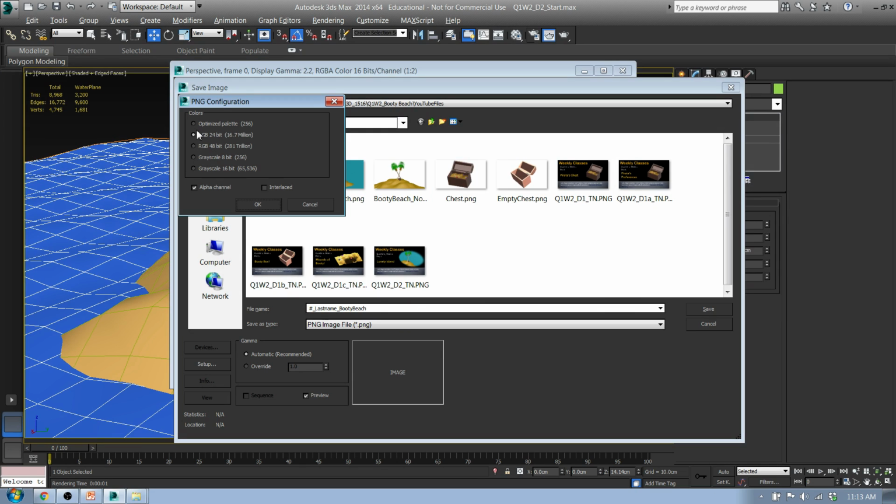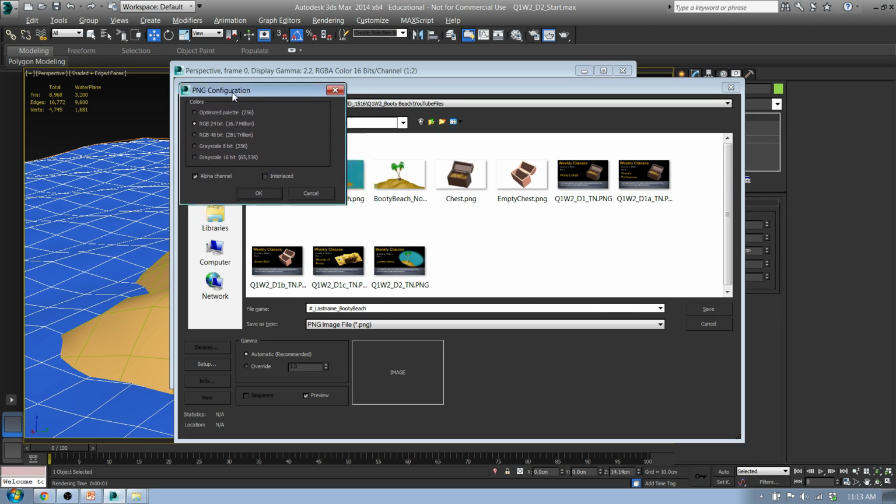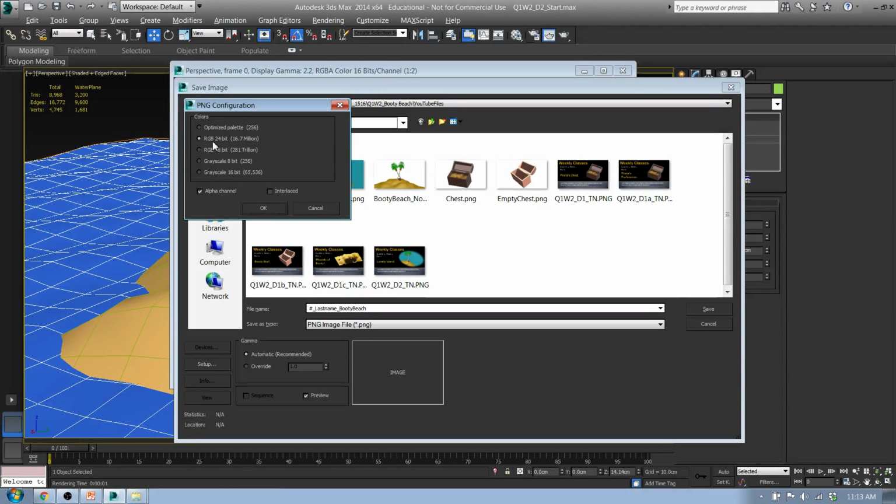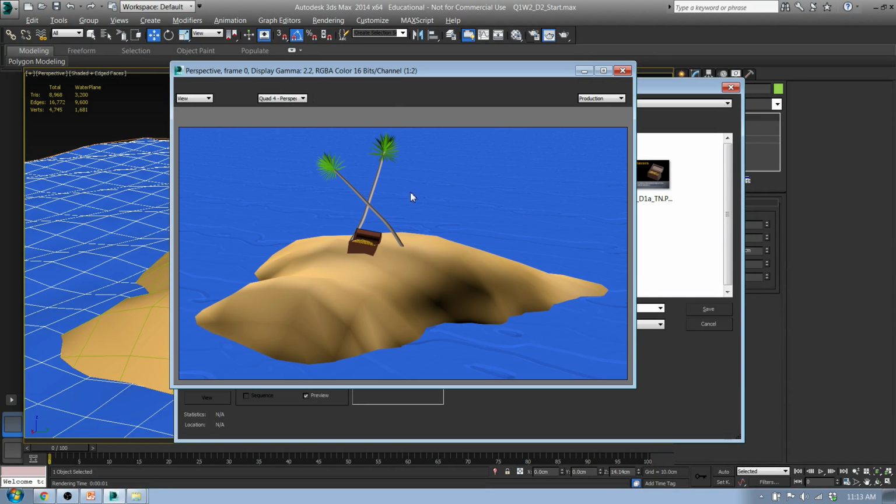Save. And now, when it comes to PNG configuration, make sure that you've set it to 24-bit, not 48. 24-bit looks great, and it's not as big as 48-bit. So 48-bit will be like a 9 meg file, whereas 24-bit will be like a 2 meg file. So it's a big difference, and it's totally worth changing it. So RGB 24-bit, you can leave the alpha channel on, which is great. Click OK, and it's done.